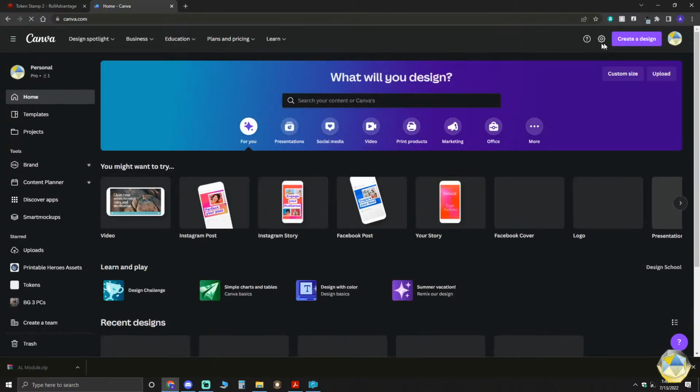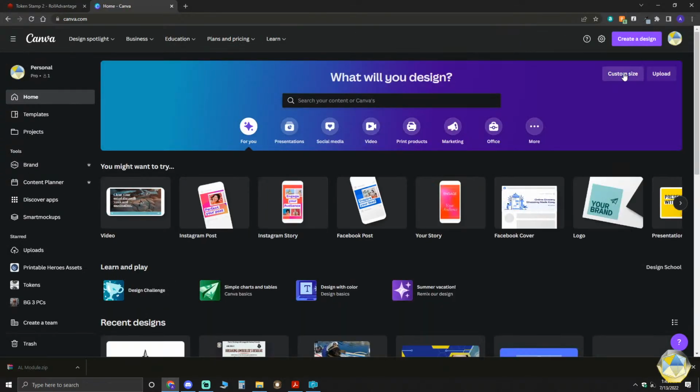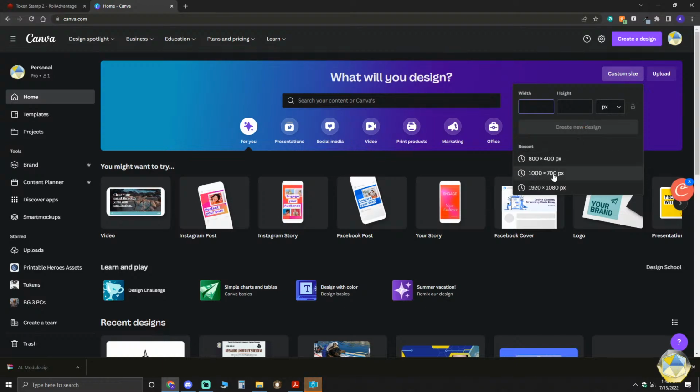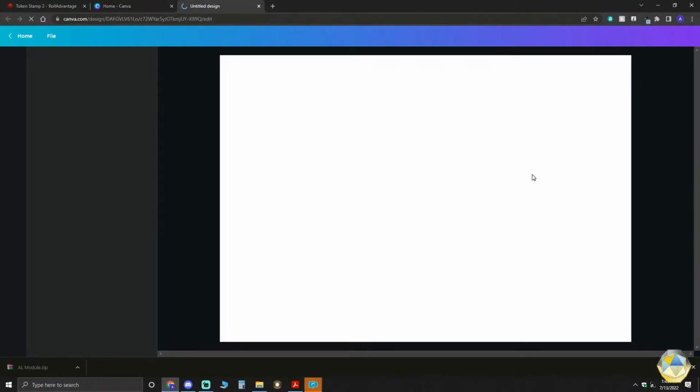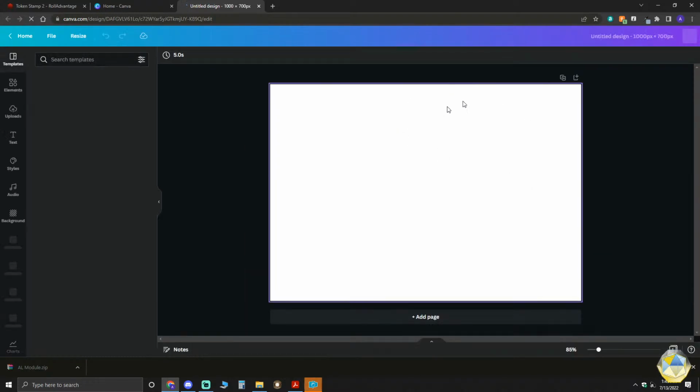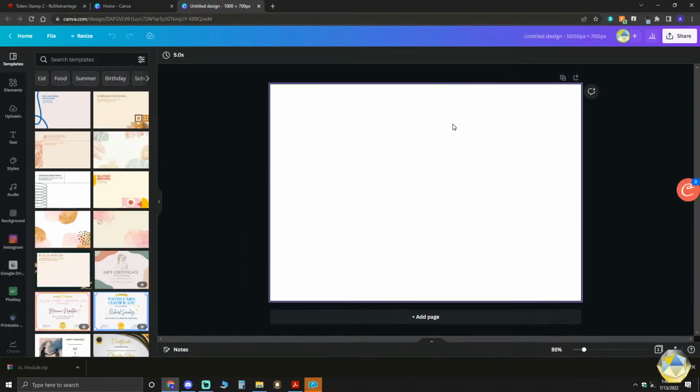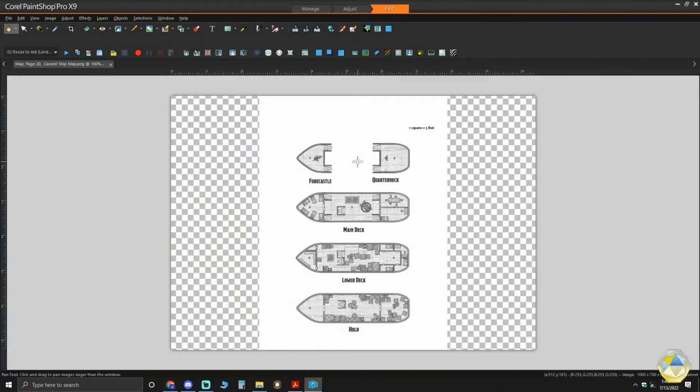I would probably keep it at the same design. So I'd go with the custom size, 1000 by 700. And then if I want to orient the map to a different direction, I could. But I think in this case, I'm just going to leave it the way it is. So here's the image here.